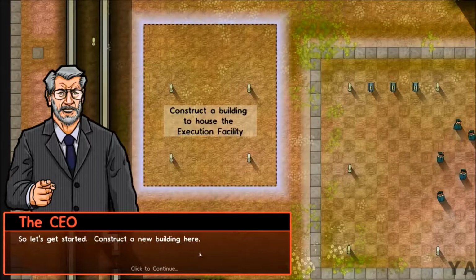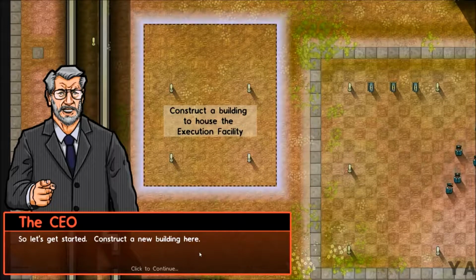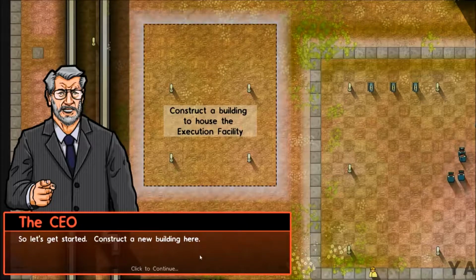So again, they're telling a story here, and it's going to be a story that really hones in on a couple of different characters. And at the same time, they're going to teach you some basics on playing the game.